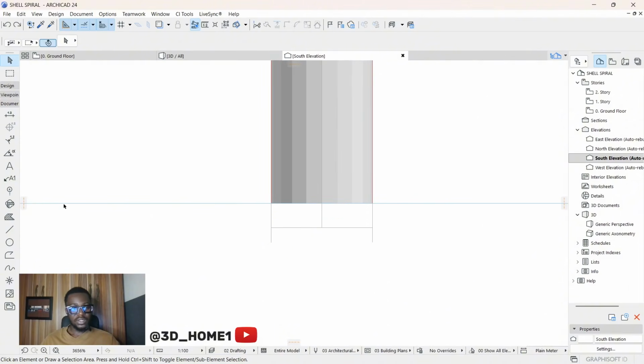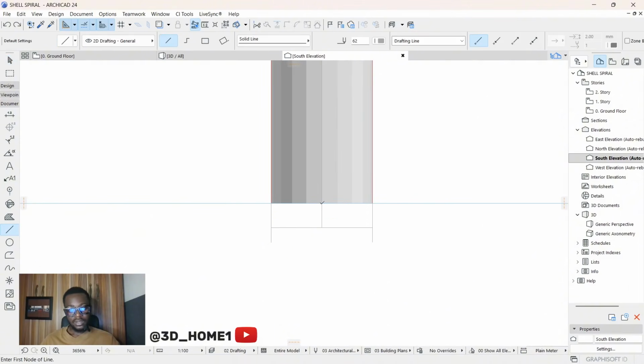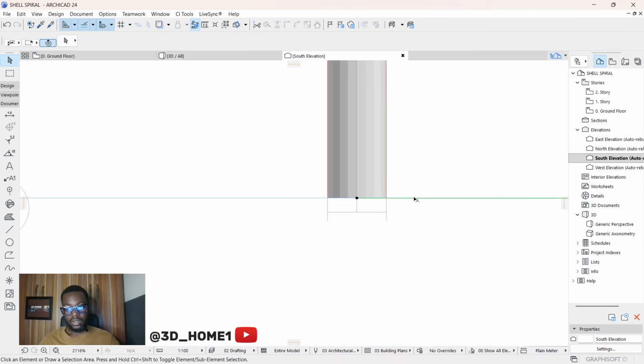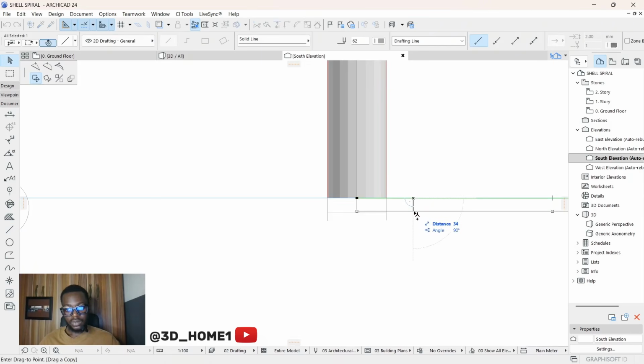Since we've gotten this, we'll pick line again and create our first riser, and the length is going to be 1 meter, 1000. Then click. Now click on this one and offset downward. Press Control to have this plus sign. So remember the riser height is going to be 150.